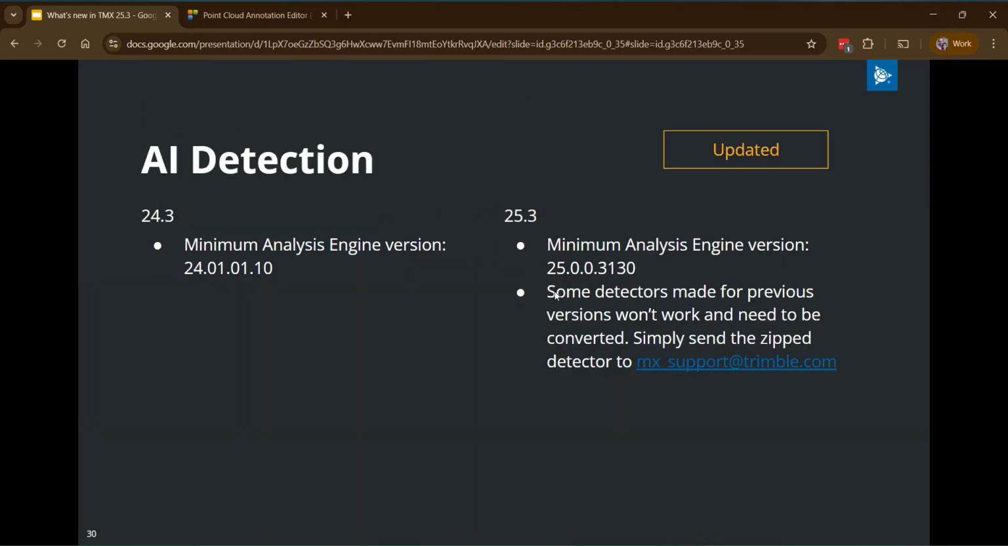Then you will use AI detection. Here there was a small update. So the change is that now it requires the version 25003 for the analysis engine. And some detectors made for previous versions won't work and will need to be converted. If it happens, simply send the zip detector to us via our email address.